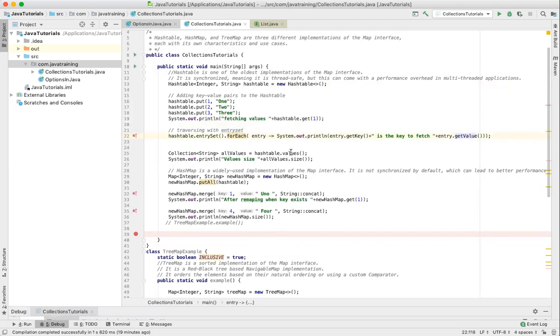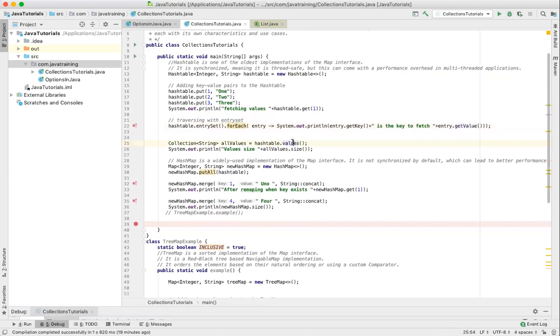There is a method which can retrieve all values. It will just return all values. We'll debug it and see what the values contain. So in this case, it will contain 1, 2, and 3. So these are some basic functions for HashTable.